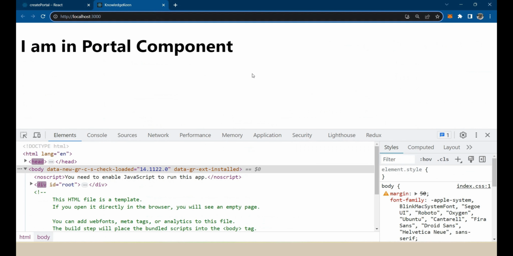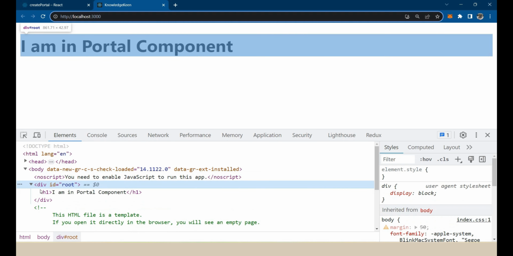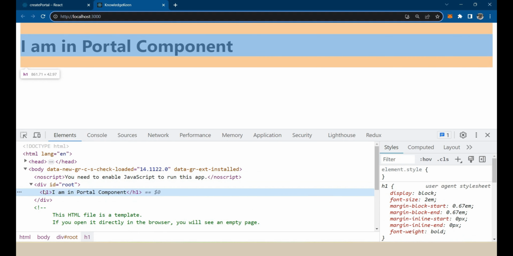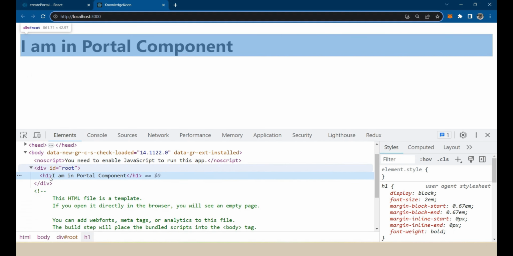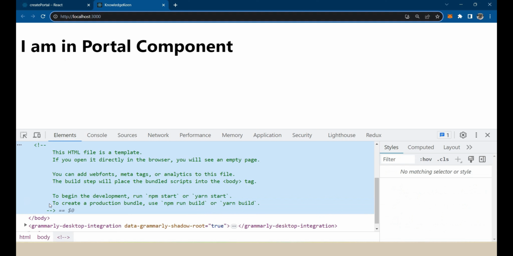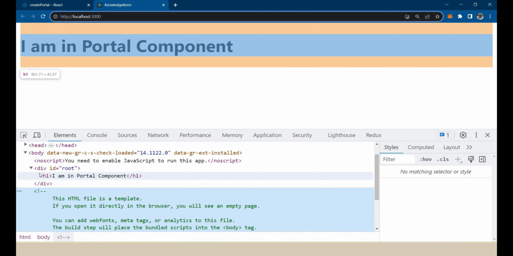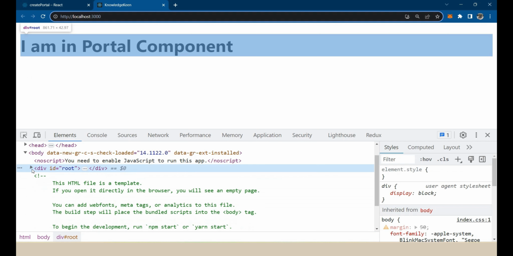Go back to our example. I am in portal component. Very easy. And the same thing that I was explaining, there is one div id root, and under id root here is a portal component. So everything that goes into your React comes under your root. So this is very easy. And under body, I don't think there is any other tag. Even if you delete it, it will behave the same. So for us in body, we only have the div, okay, and nothing else.